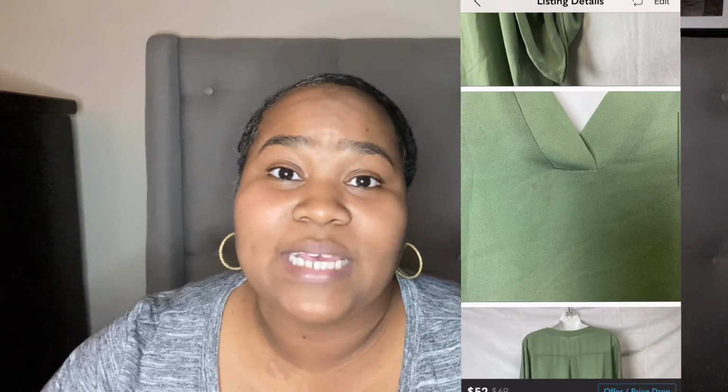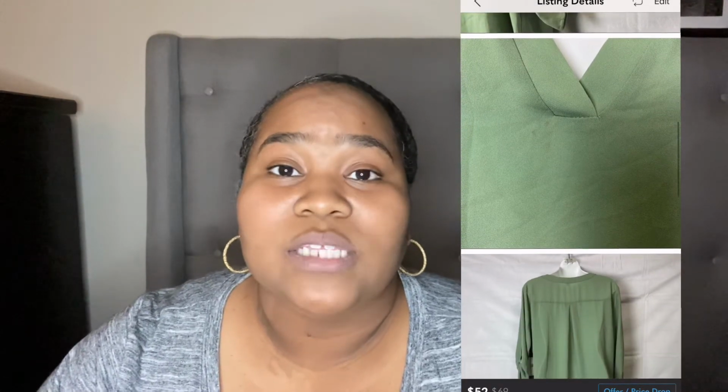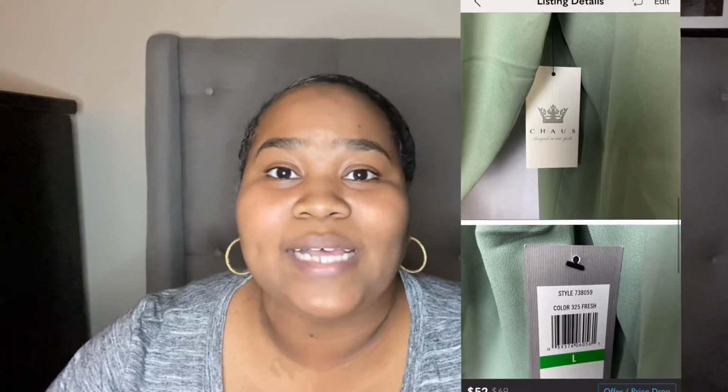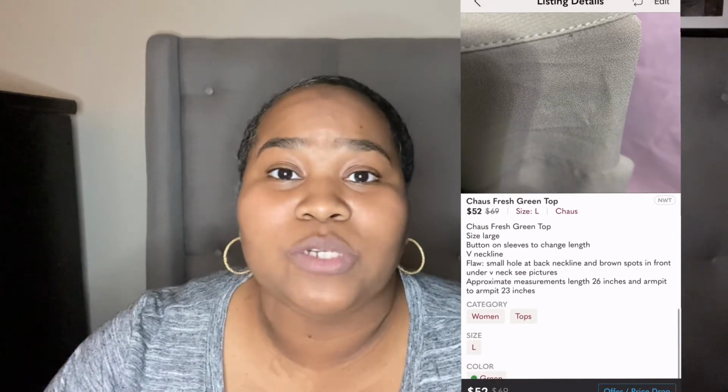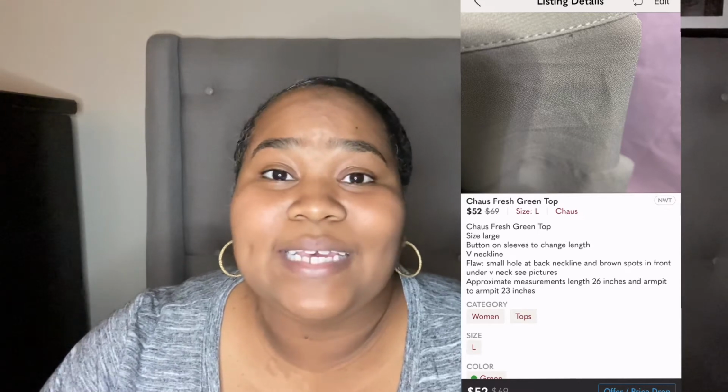You'll also see that I take a picture of the flaw that it has in the front of the shirt. So in the front, there is a flaw. There are small spots on the front of the shirt. There is also, you'll see on the last picture, a small hole on the back of the item at the neck. So I will also put that. And I also will say "see pictures," so that they know any flaw that I list, there is a picture for that flaw. So you should be able to see the flaw and see exactly if it's something you are still interested in and want to purchase based off of that information.